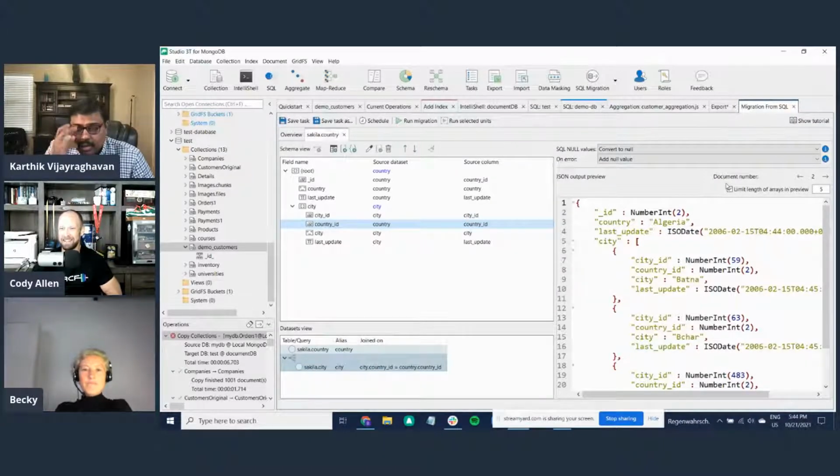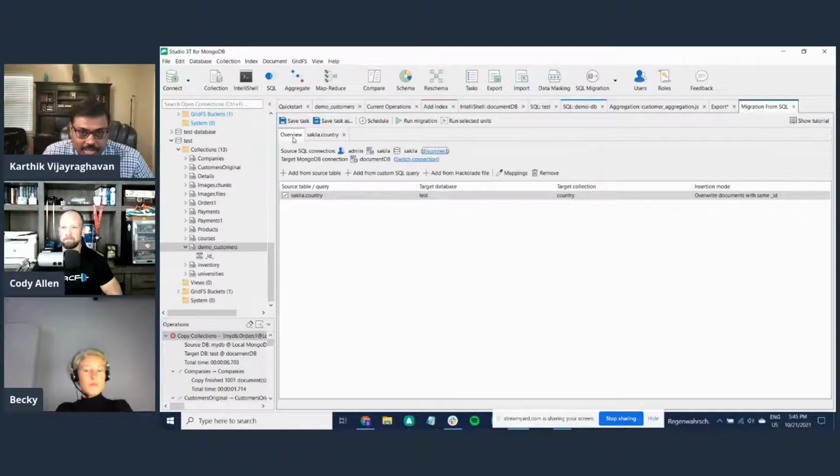In my past lives where I've helped customers migrate from relational, there were dedicated tools that were just doing the denormalization, the relational-to-document data modeling effort. This is fantastic. It's all in one place. You can not just do the denormalization, you can migrate and test it all in one go.